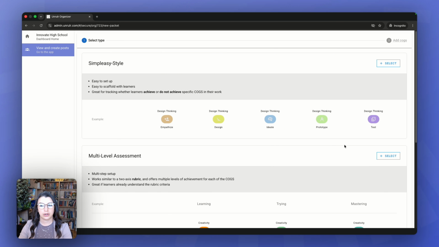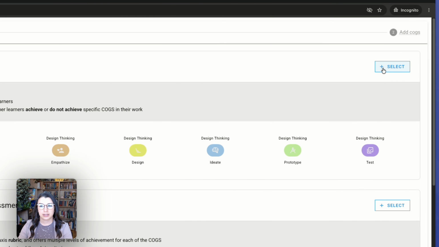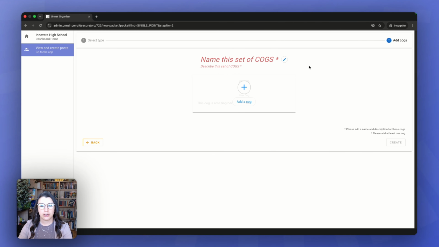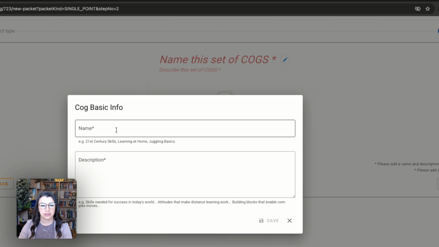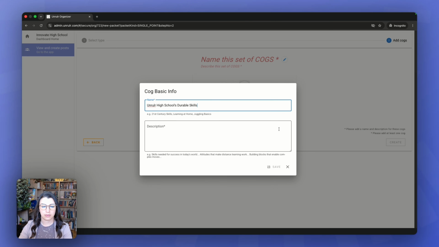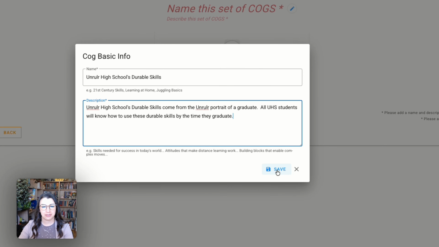First, we're going to learn how to create simple COGS. Under Simple Easy Style, click Select. From here, you will click the pencil next to name the set of COGS to name your COGS. You will also add a description to explain what your COGS are. After you name your COGS and provide a description, click Save.